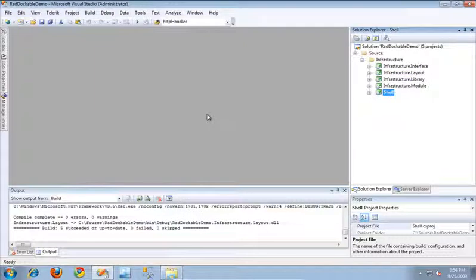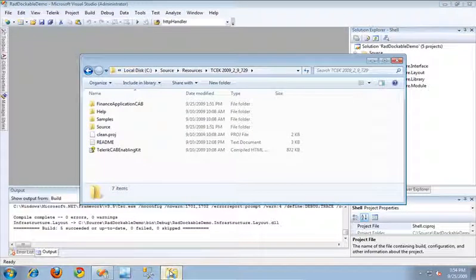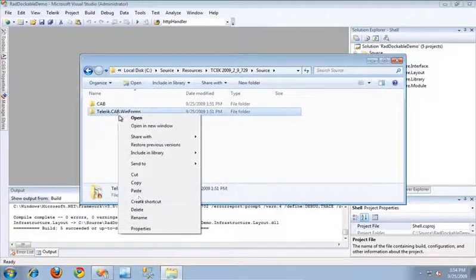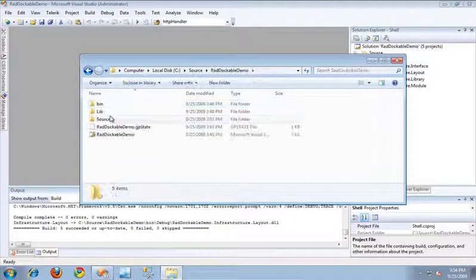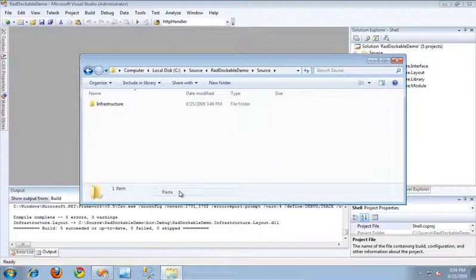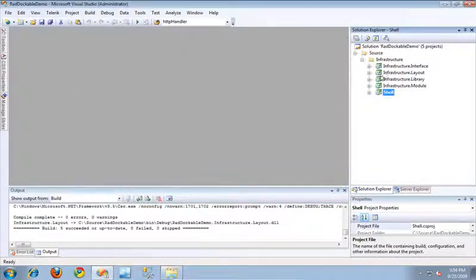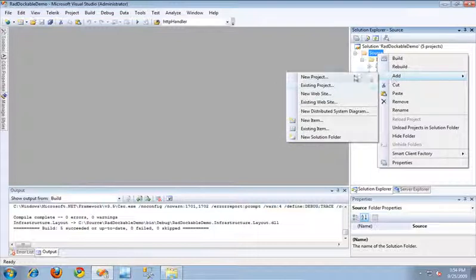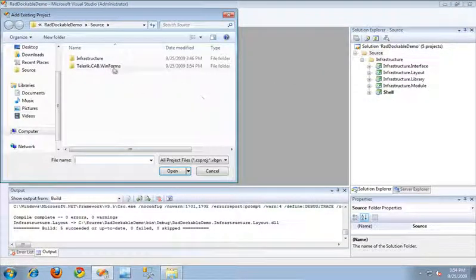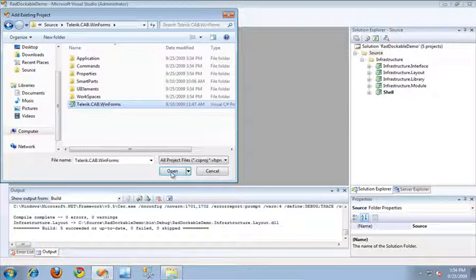The next step we'll need to take is to add the TCEK project to our solution. And I've actually gone ahead and downloaded the TCEK and extracted it into this folder. What we'll need to do is make a copy of the physical TCEK source code and paste it into the RadDockable Demo source folder for our application. And to add it to our project, just right-click the source folder, select Add, Existing Project, and browse to the project file for the TCEK and click Open.